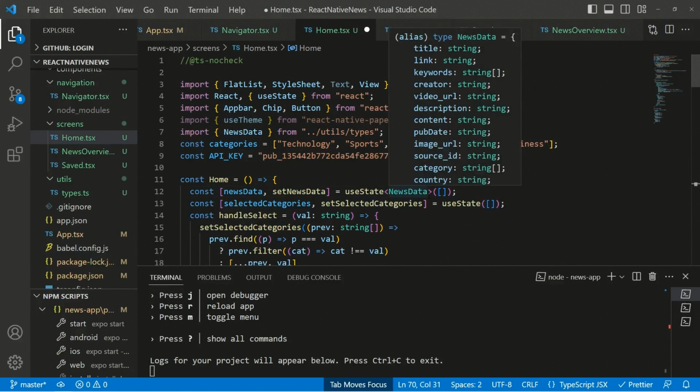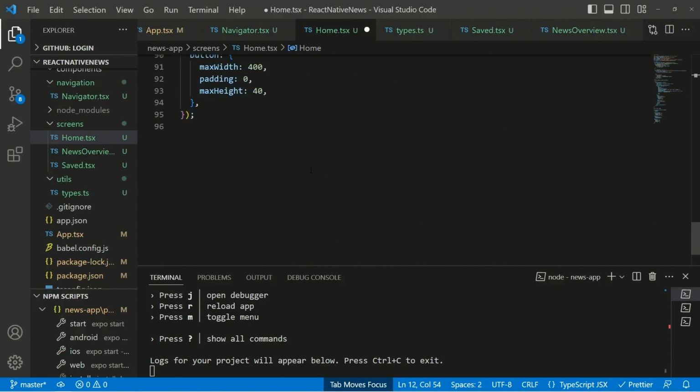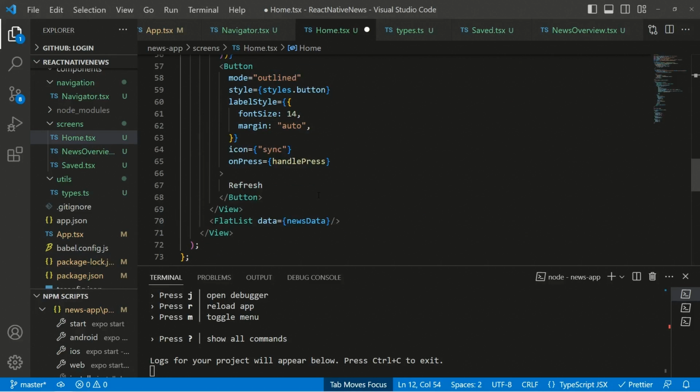We have the array of the news data. So that should be the array. And after that, what we would be doing is, after we are having the data inside that, then we need to add here another property, which is the render item.